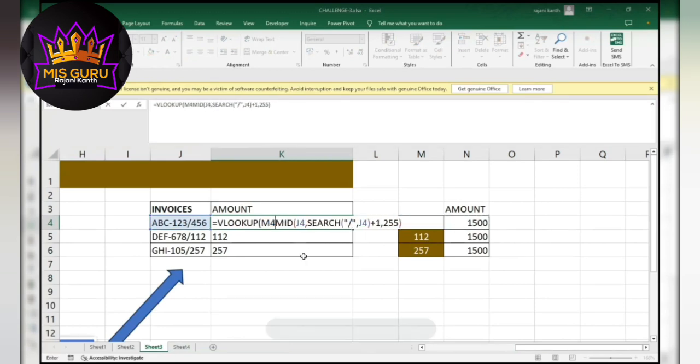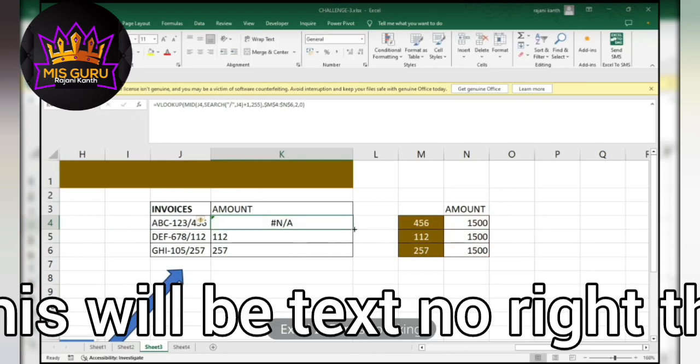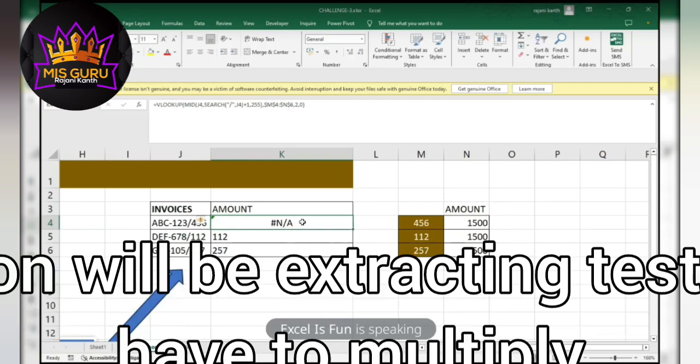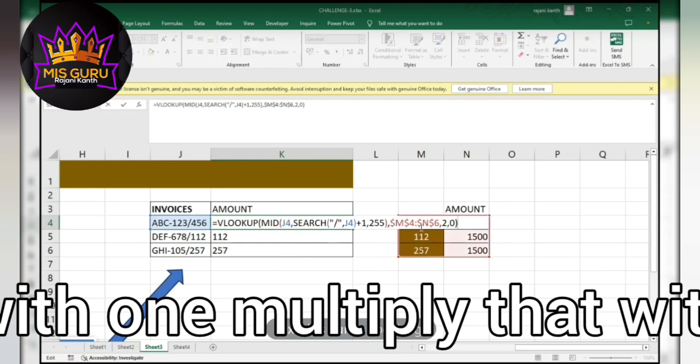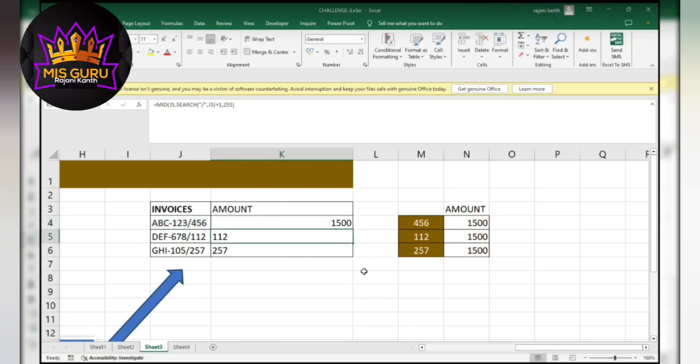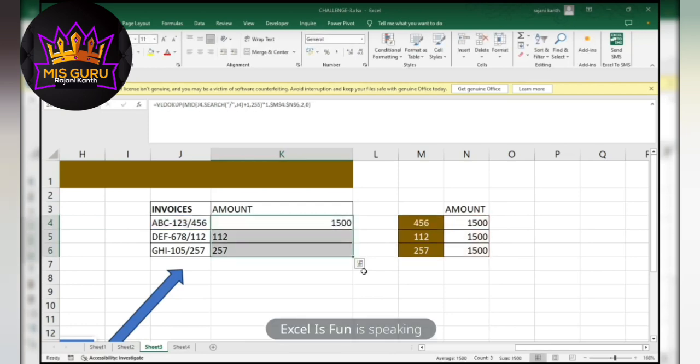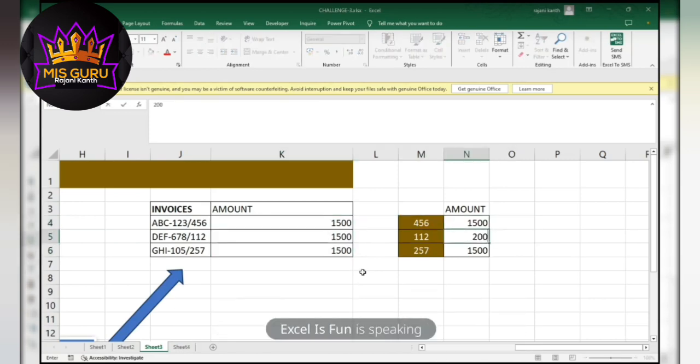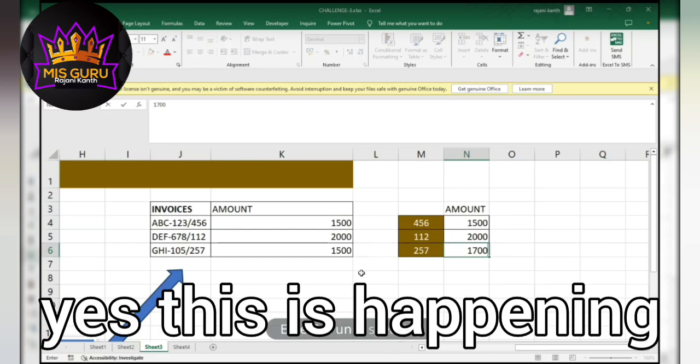You have to tell me why. Let me see first. This will be text. This mid function will be extracting text, so we have to multiply that with one. Brilliant, sir. You did that. Yes, it is happening.